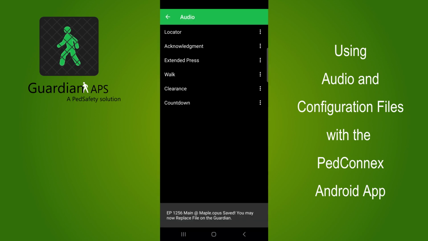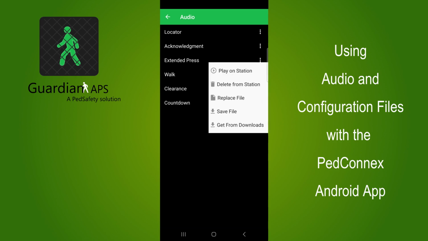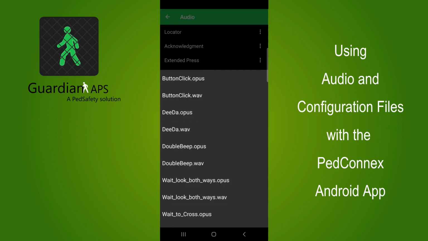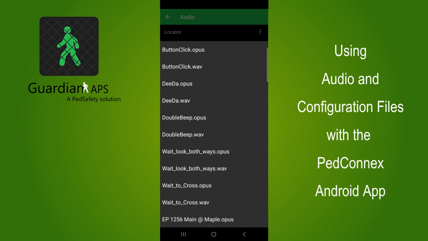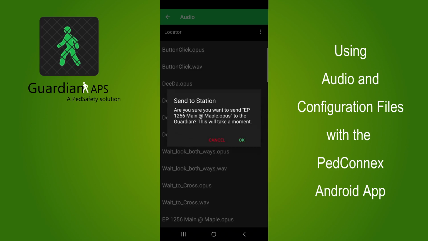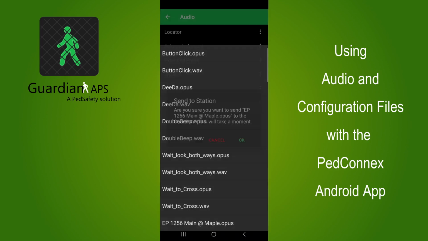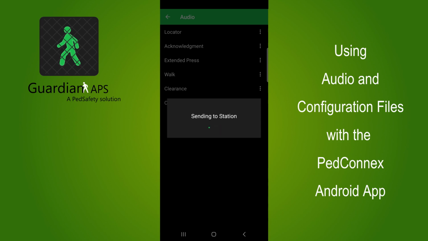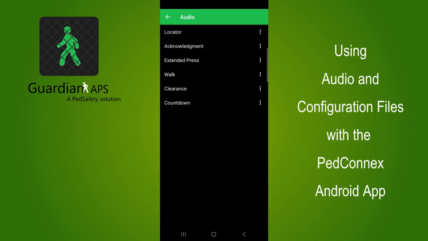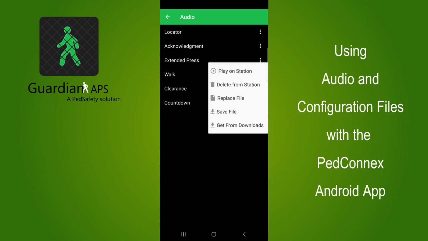Tap on the extended press menu button and tap Replace File. The list of files will display, including your newly added file. Tap the desired file to send to the station. You can verify the file was sent successfully by tapping the extended press menu, then tapping Play on Station.